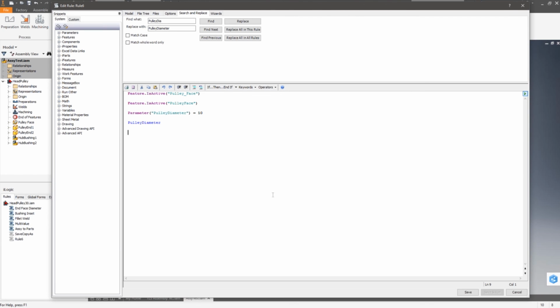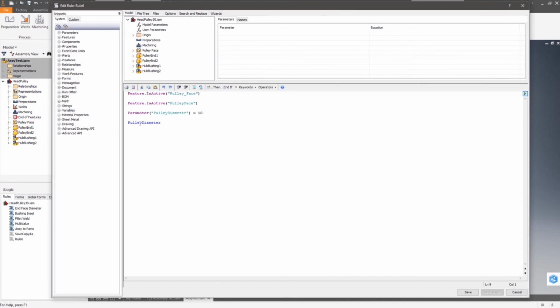And it's showing up as a blue parameter. So hopefully that answers that question for you, because now it's recognized. I changed it here first, and now it's recognized here inside of the rule.